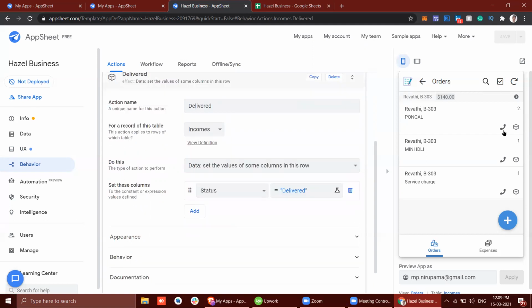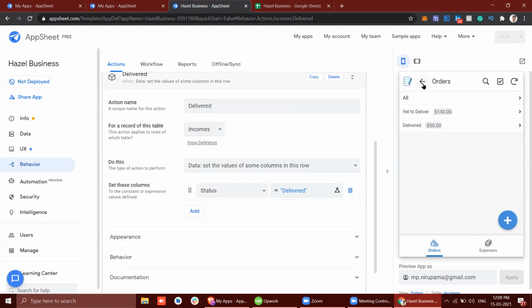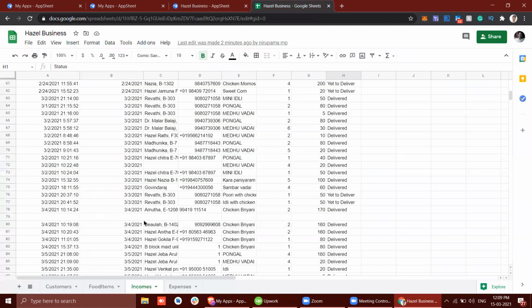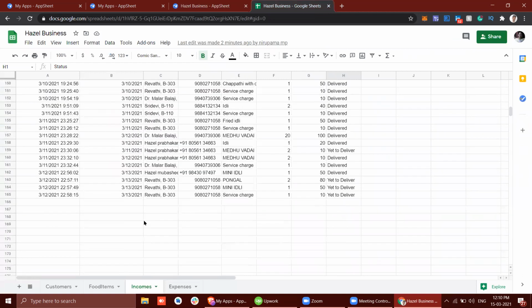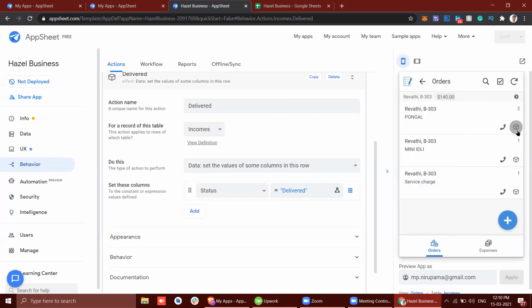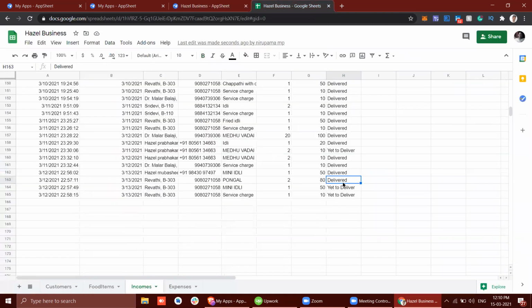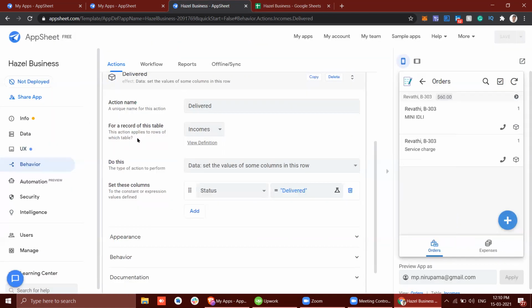Based on this, if you see here, this one, order number, date 13/3. This one is yet to deliver, right? If I select this one, the synchronization will happen, it will take some time. If you see this, it will automatically change to delivered. So this is the basic workflow action.